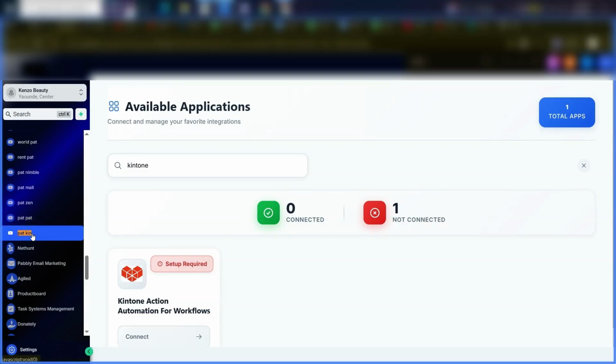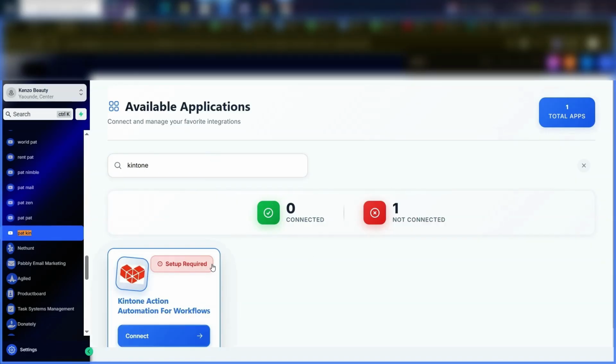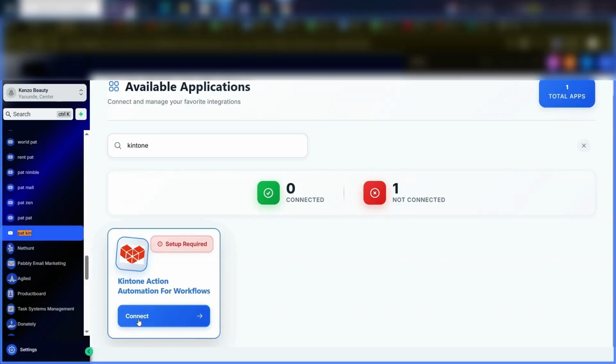Click on the custom menu link itself and you'll have this first interface with all the connect and manage. You have this first interface with all the available apps. Search for the app you installed and click on connect.